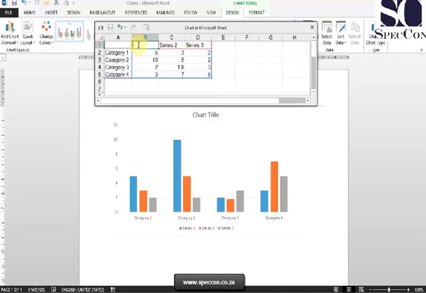I'm going to call it Q1, and you'll see it's changed. Q2 and Q3. And it works the same way for categories, so you can change the name over there.